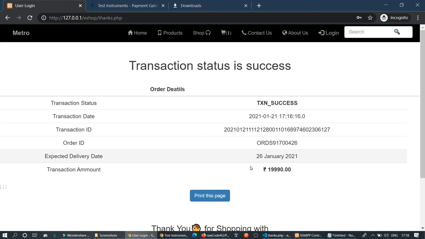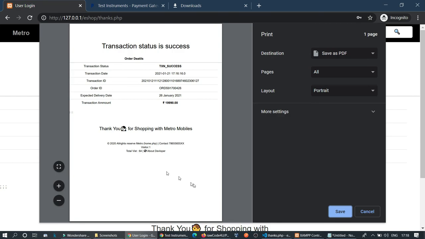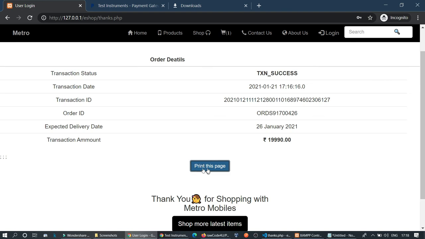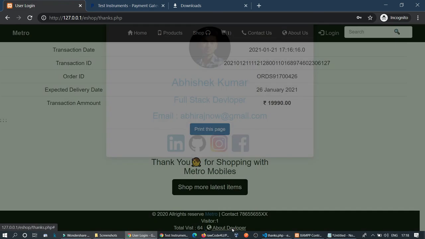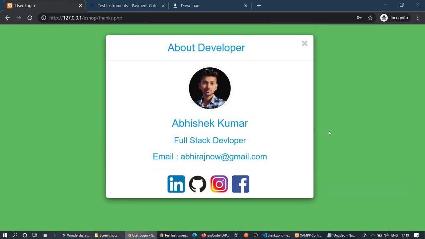My processing is done, and after the successful transaction, the response comes here. The transaction is successful, with all the important details like status, order ID, and transaction amount. Here is the print page and at the bottom the thank you page, and here we click to print the invoice. On clicking this button, the print page comes up, and if you click on save, it saves for future use. I'm not going to save here. Click on cancel, and that's it.